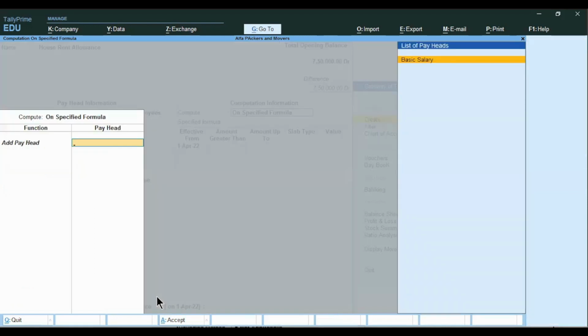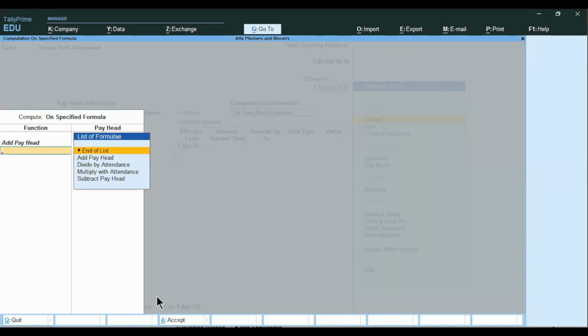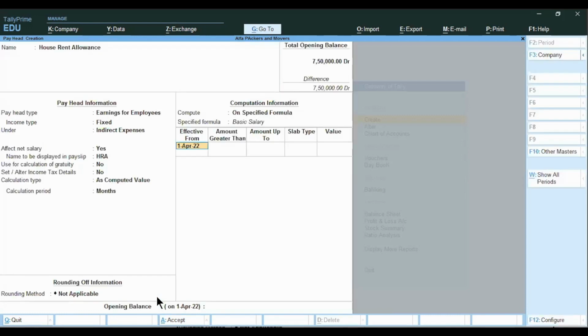Press enter. So it will ask what to add, what to deduct, what to subtract, multiply, whatever. So add which pay head? Basic pay head. Then again, if you want to add any other pay head, add it, divide by attendance, multiply with attendance, or subtract pay head. So at present, we need to compute HRA only on basic salary. So I will press end of the list.